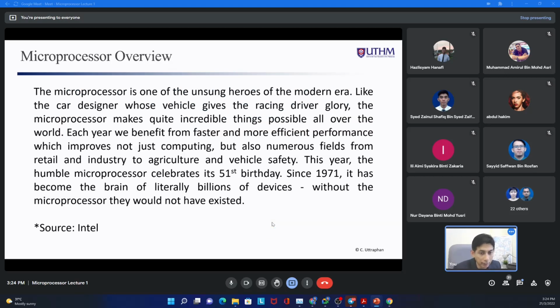What is a microprocessor? This quote I got from Intel says that the microprocessor is one of the unsung heroes in the modern era. What are unsung heroes? Unsung heroes means the hero that we cannot see, that works in the background, same like the microprocessor in our PC. We cannot see the microprocessor.